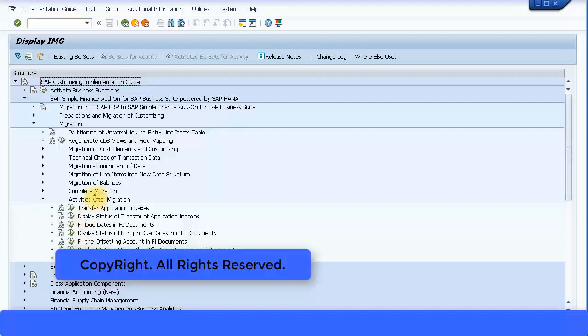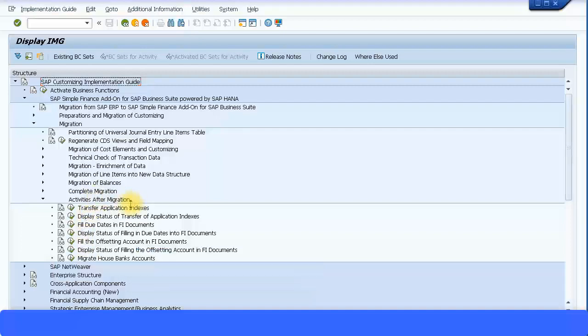Let's look at the post-processing phase. The post-processing phase is the last of the migration phases. In the SAP IMG menu path, it's called activities after migration. And it is actually made up of 4 activities, that is transfer application indexes, fill due dates in FI documents, fill the offsetting account in FI documents, and migrate house bank accounts. These are the 4 main activities. The other 3 are just to display the status.